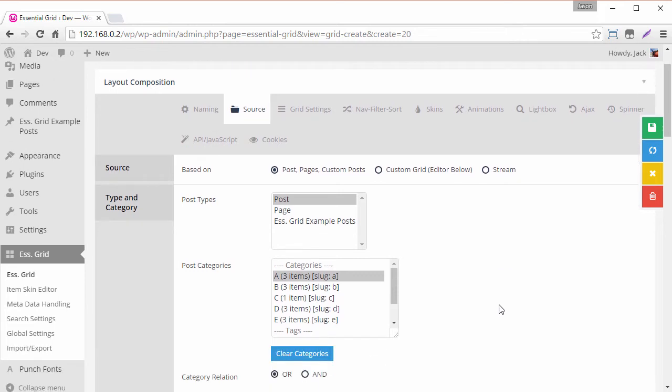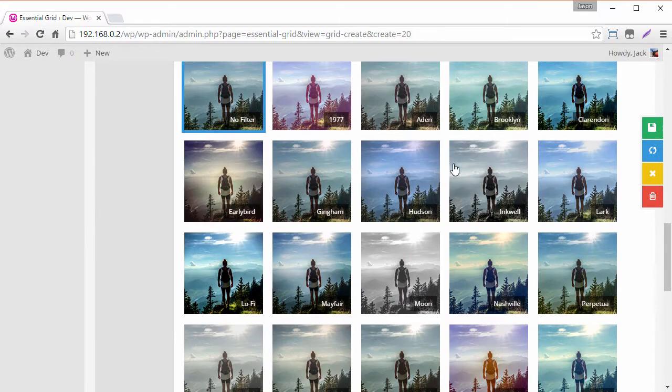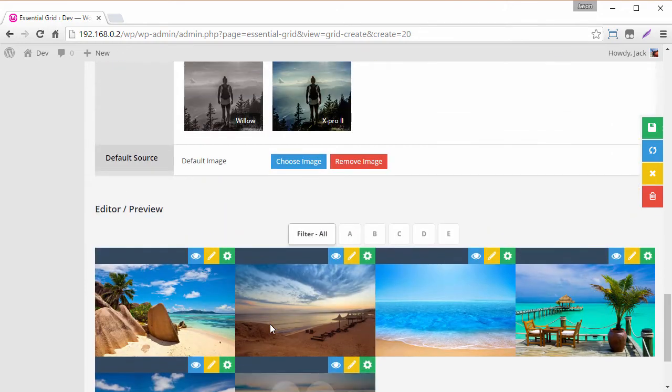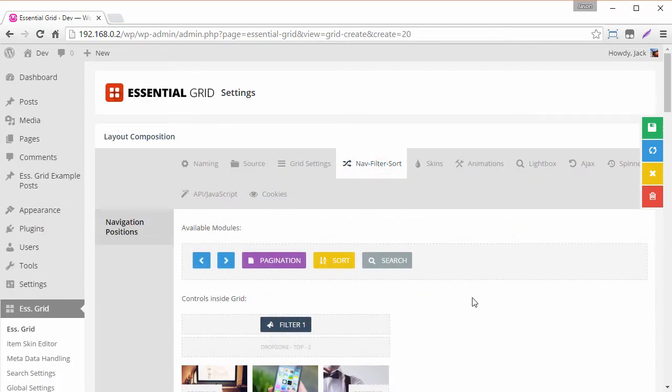And another thing that's really cool is grids are no longer dependent on categories and tags. So if I just wanted to pull in all posts, or let's say that I had a custom post type and I just wanted to pull in all posts from that custom post type, maybe WooCommerce, maybe some type of events plugin, I can just go ahead and click clear categories. And now the source for my grid is going to only be the post type right up here, which is post. So if I just refresh the grid here, you can see I still have all of these items down here, and I still have all of the categories that I just set up for my nav filter sort section.